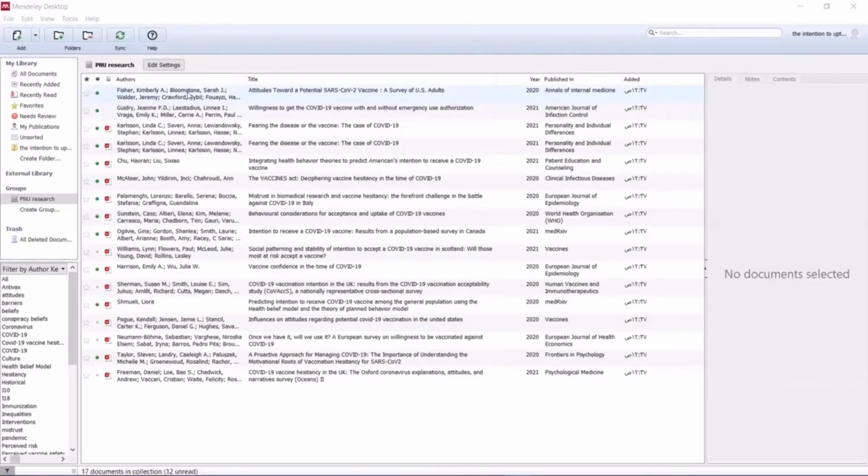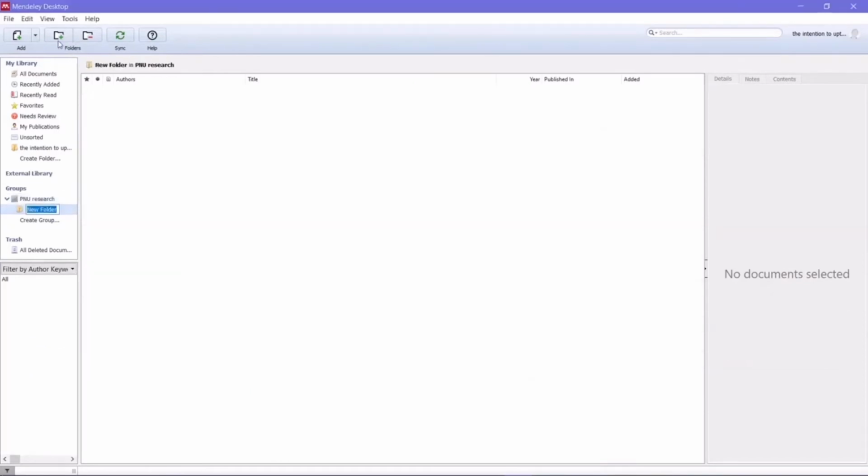How to share my library with my group. Go to the group and create a new folder. Name the folder. I will name it COVID-19 vaccine.